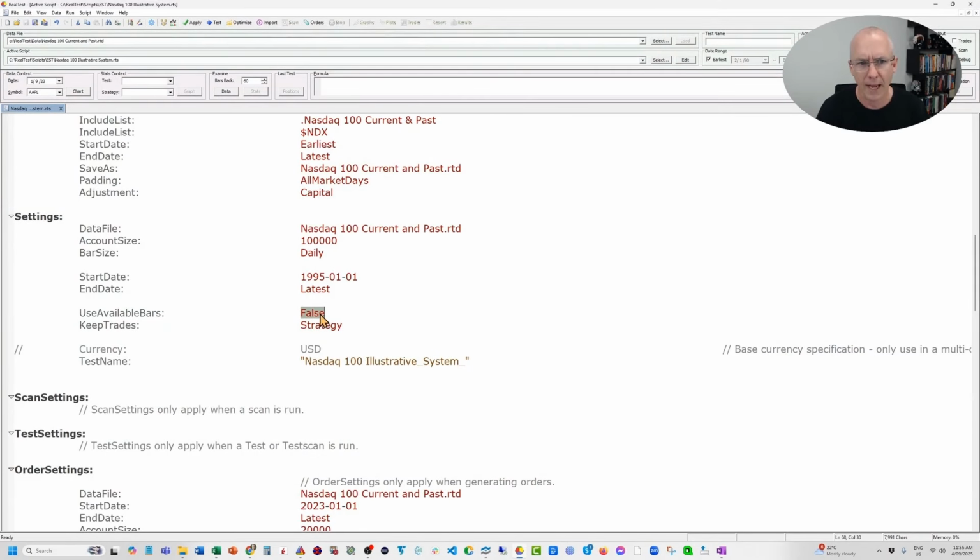And then as the number of bars expands, it'll use more and more until it gets to 200, and then it will be a proper 200-day moving average. In this system, I don't want that to happen. In most cases, you won't want that to happen because there can be some unexpected consequences. So I've got use available bars set to false.